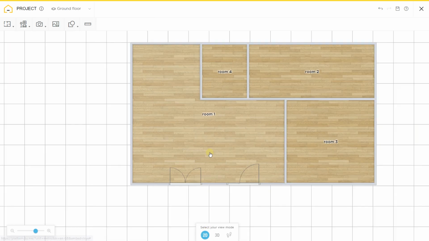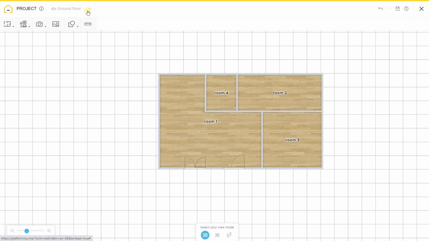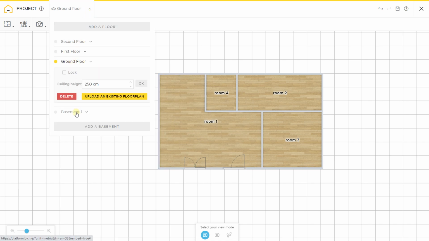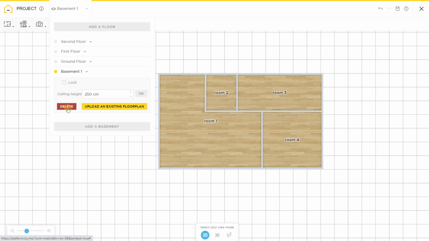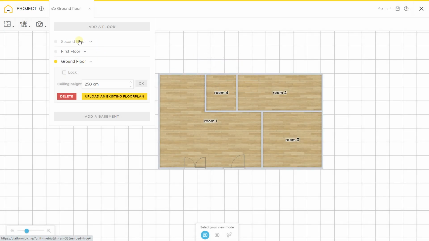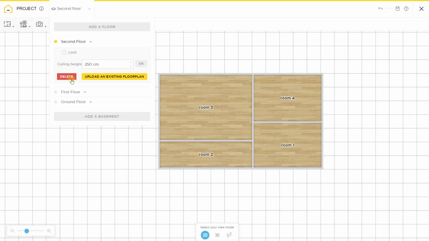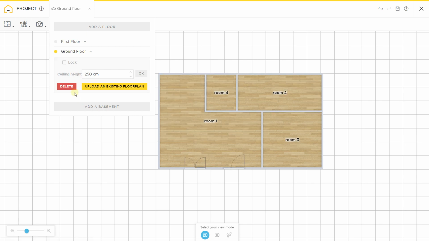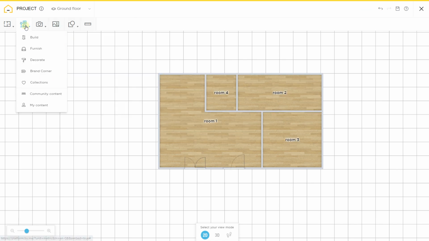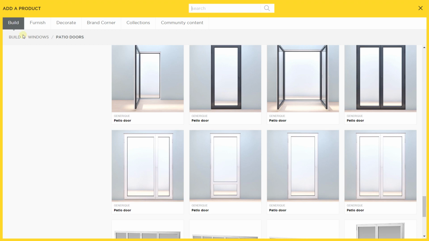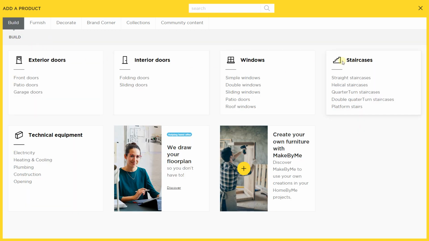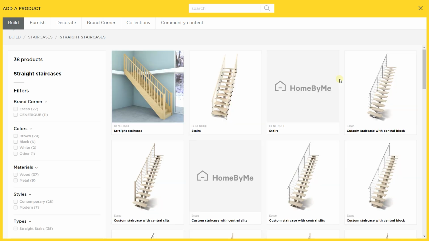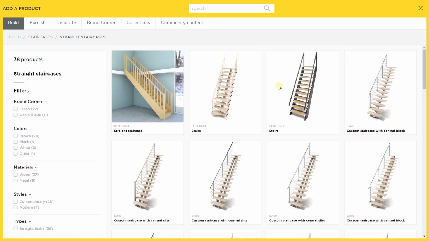Let's just come back to the 2D view and I can click here. For example, I click on the basement, I can delete this one. And I can click on the second floor and delete this one. So just keep the first floor and the ground floor. If you want to add a stair, for example, I select the ground floor, this one, and you can go and build. You can come back on this categorized staircase. I can use basic straight staircase, but you have more options. You can take a glance.